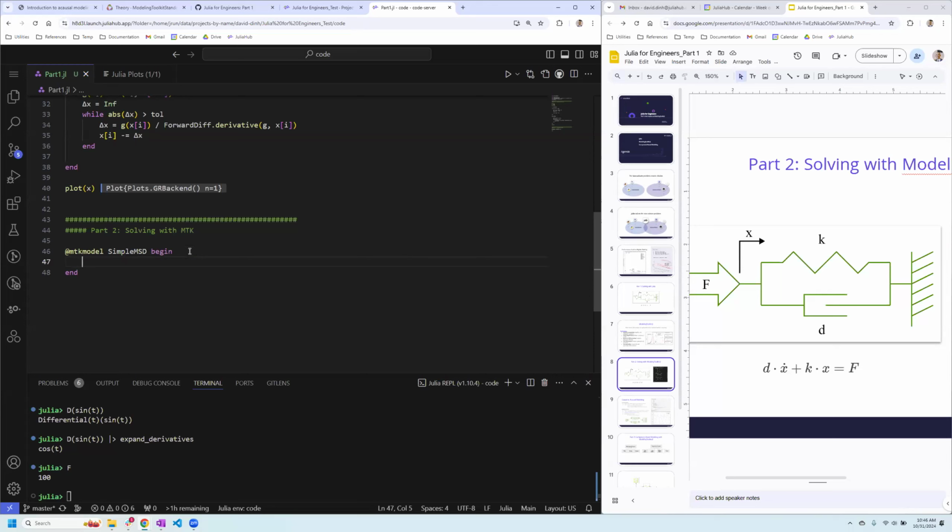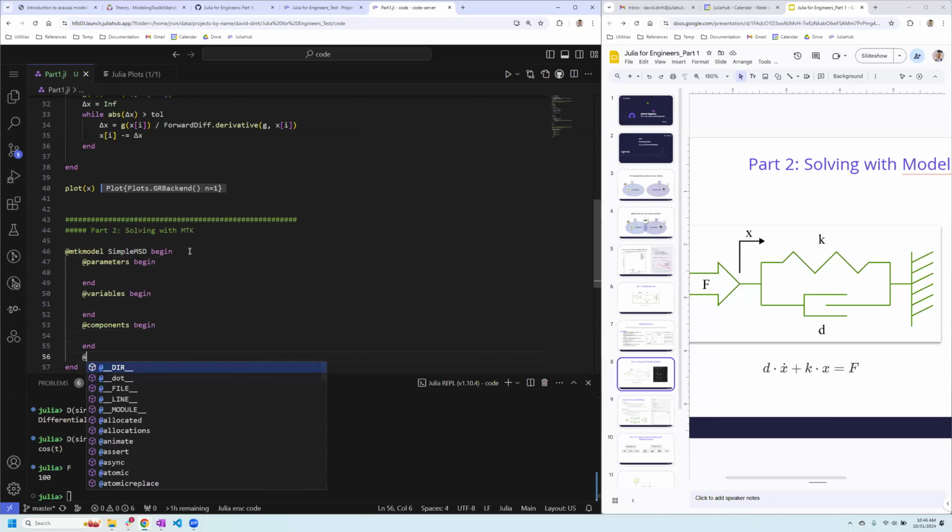And within this macro, I'm going to use 4 other macros. So I'm going to type this out. First, let's go @parameters begin, @variables begin, @components begin, and @equations begin.